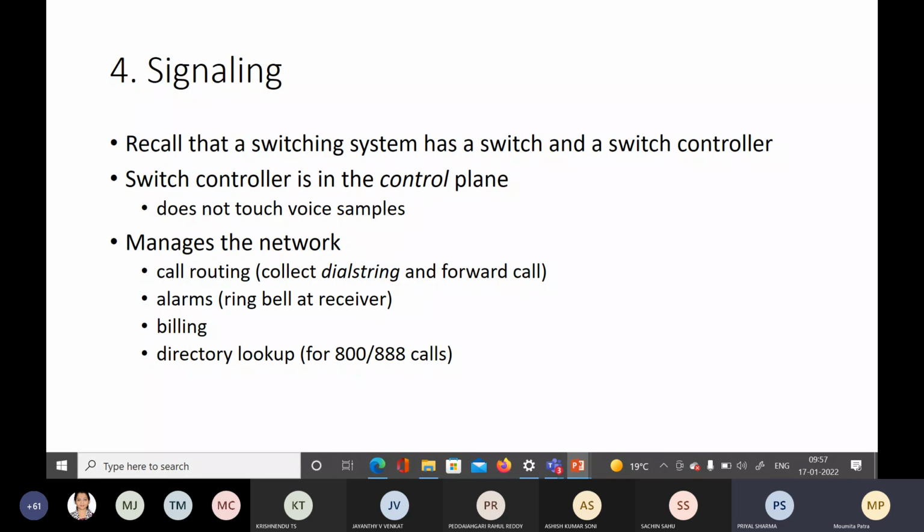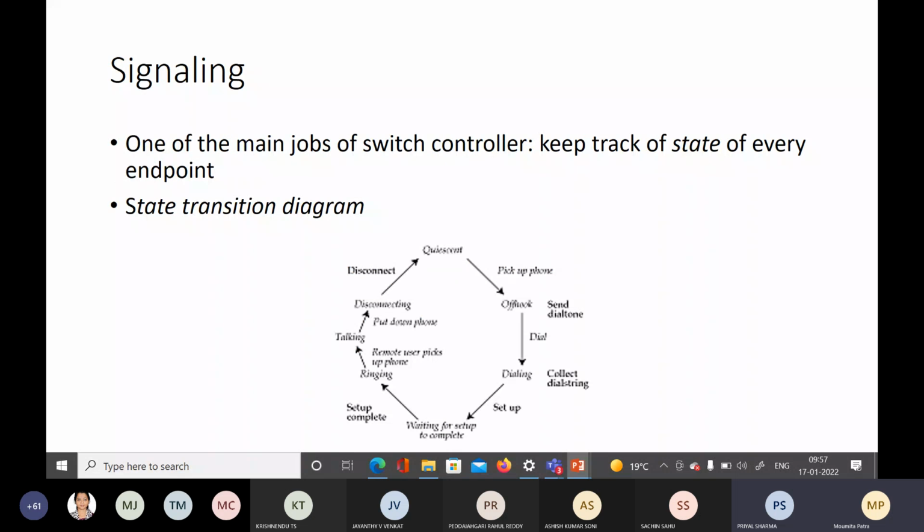So what it does is manage the network. What does it do? Call routing, that is, it collects a dial string and forwards the call, rings the bell at the receiver side to let the receiver know that there is a possible call, and is responsible for billing and directory lookup. Directory lookup is for emergency calls. So that is the task that is done here.